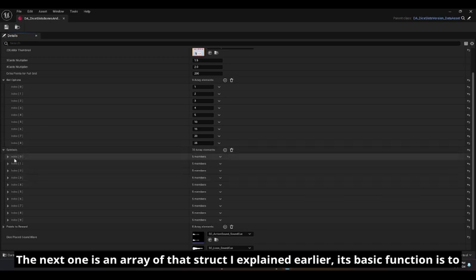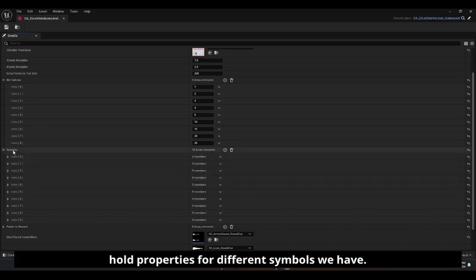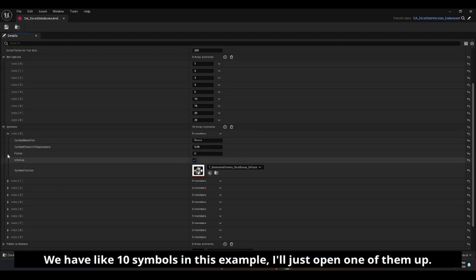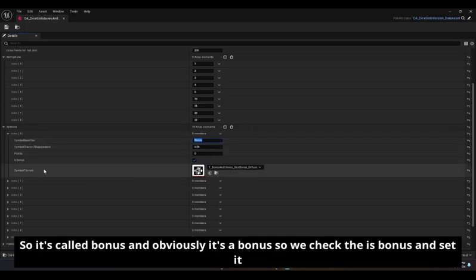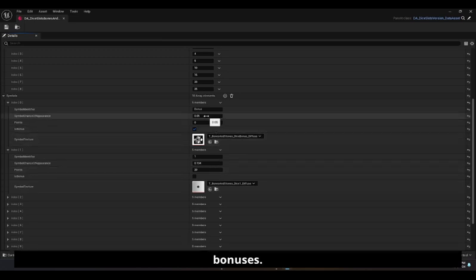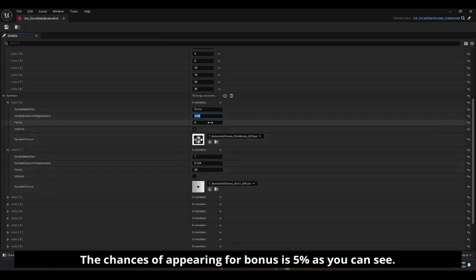Its basic function is to hold properties for the different symbols we have. We have like 10 symbols in this example. I'll just open one of them up. So it's called bonus, and obviously it's a bonus, so we check the is bonus and set it to true. So you can see it's not set to true for other symbols because they're not bonuses. The chance of appearing for bonus is 5%, as you can see.